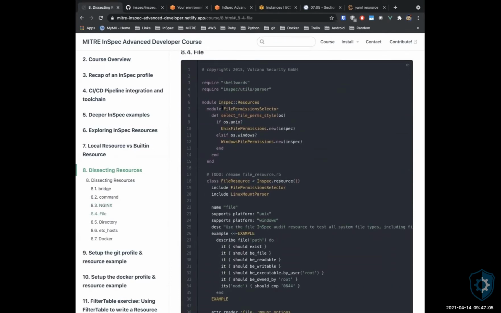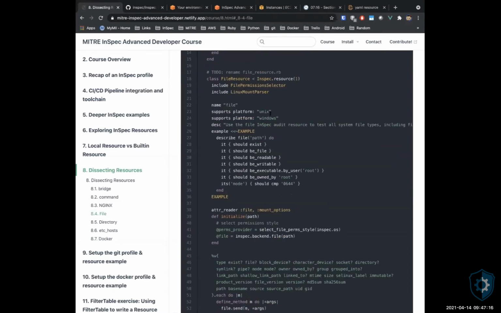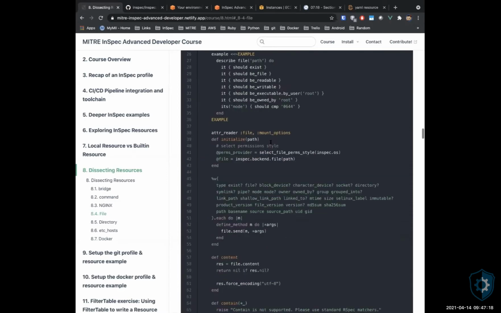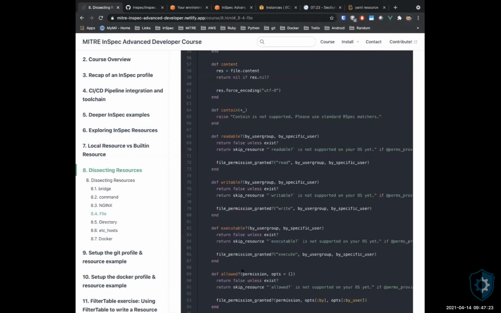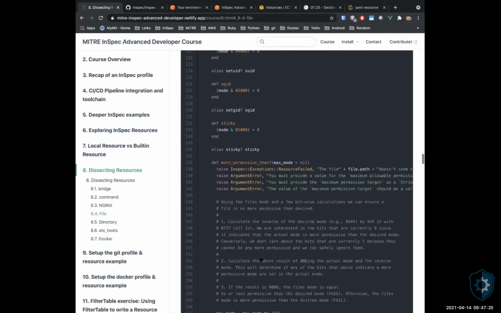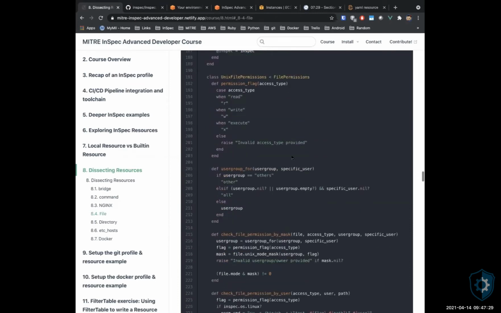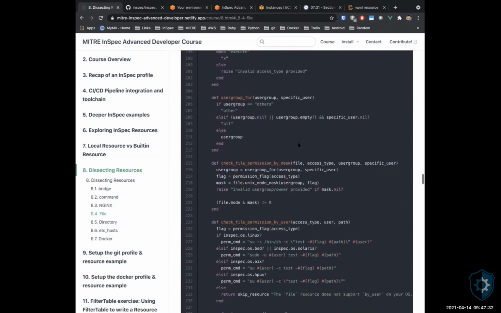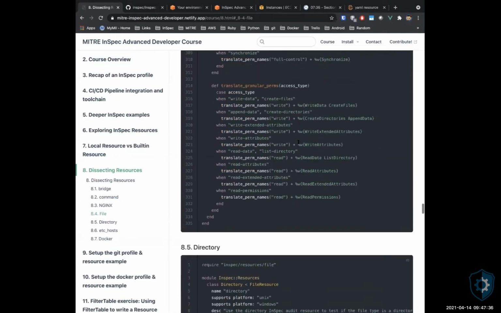Now the file resource similarly also has a Unix file permission and a Windows file permission, so it'll have two different types of functionality as we've seen. We have the examples, the supports, the initialize method, all the functionality methods. And then what's kind of special about how this one works is that we also have a directory resource, which I'm going to go down to. It's the next resource we show.